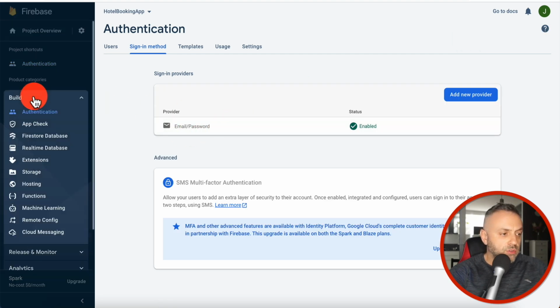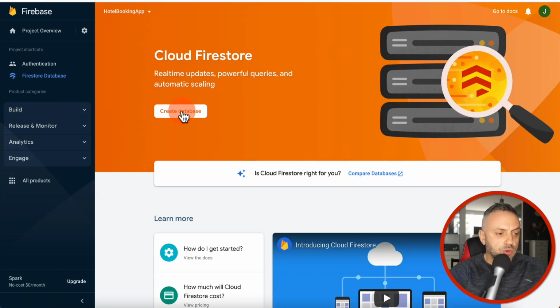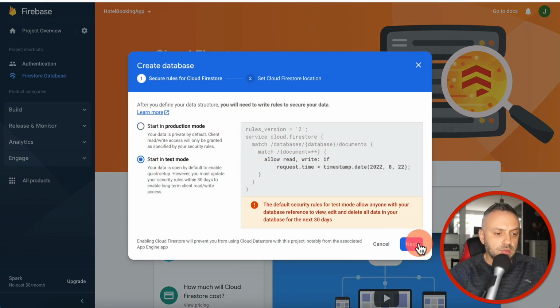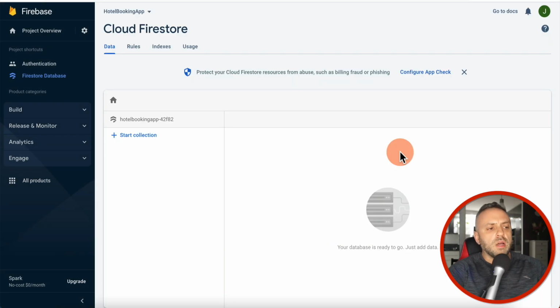Okay, next we're going to go into build and create a Firestore database. Do create database. We're going to start in test mode, enable. All right, so here's our database here.